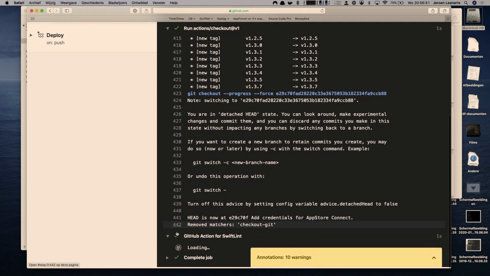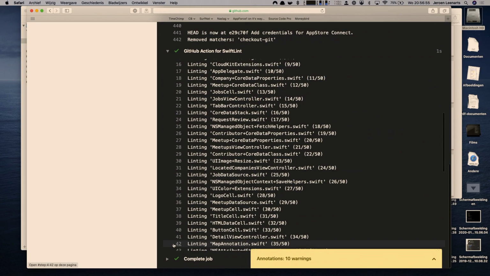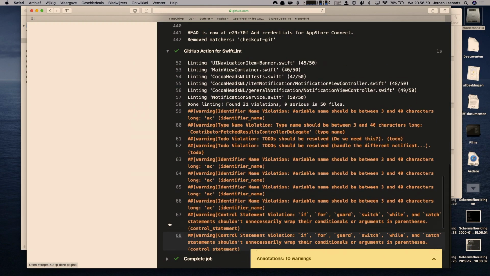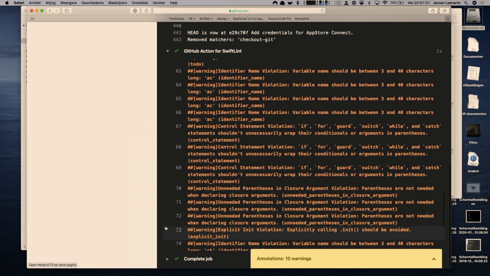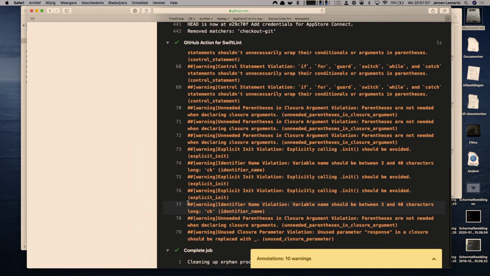For SwiftLint, there's the action. It just runs. It's the regular output that you would expect from your command line. So there are some violations in there. Oh no. I should probably slap myself. And then the job is finished, and it cleans it up.